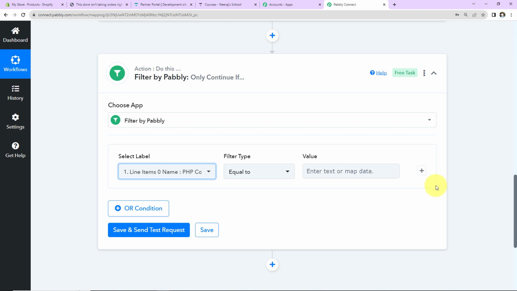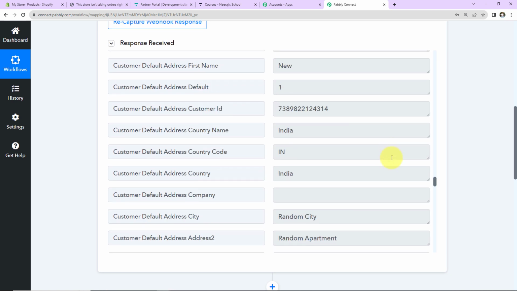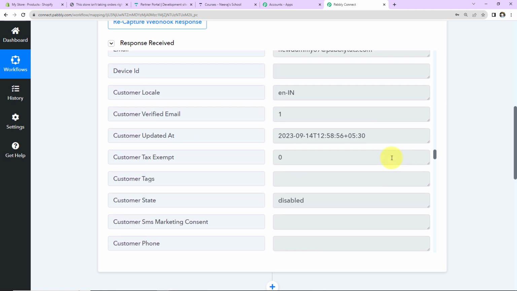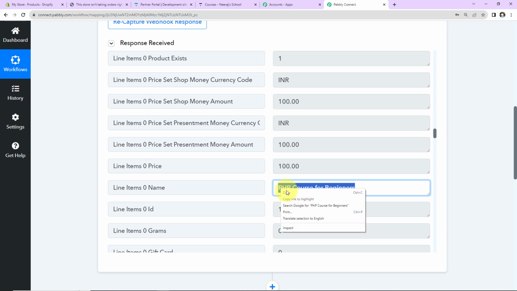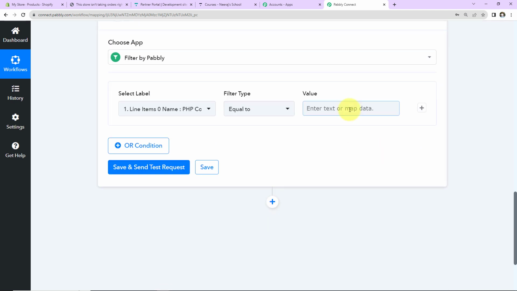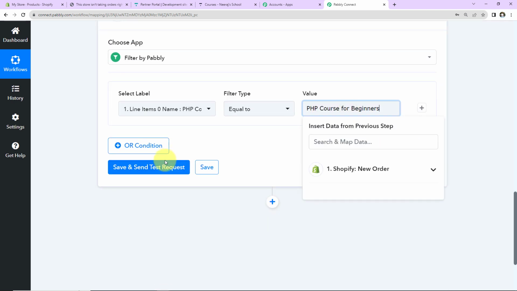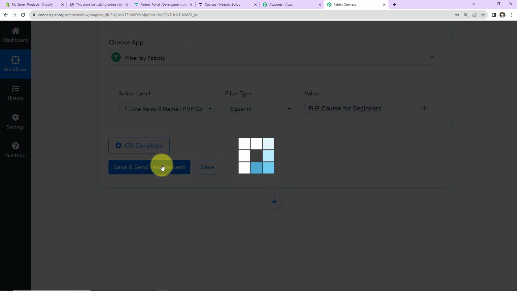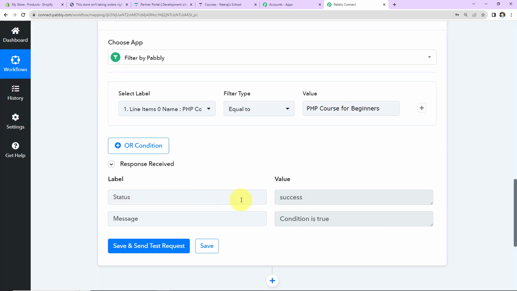Now this should be equal to, so let's go up, and here we have the name of the product. So I'm going to quickly copy this because it has to be written exactly in the same way. I'm going to paste this here, click on save and send test request. So as we do that, we can see that the status is a success. The message is condition is true. Why? Because this user has purchased the same product.